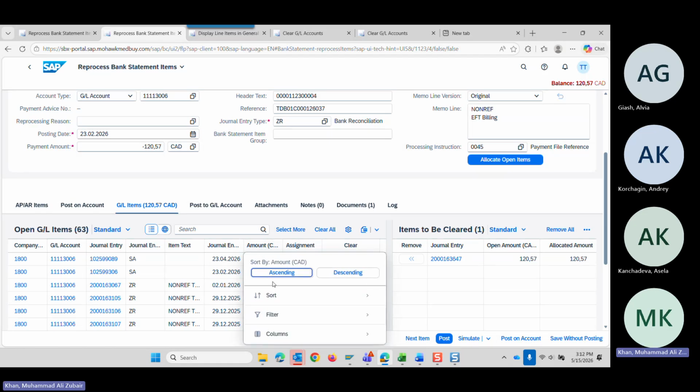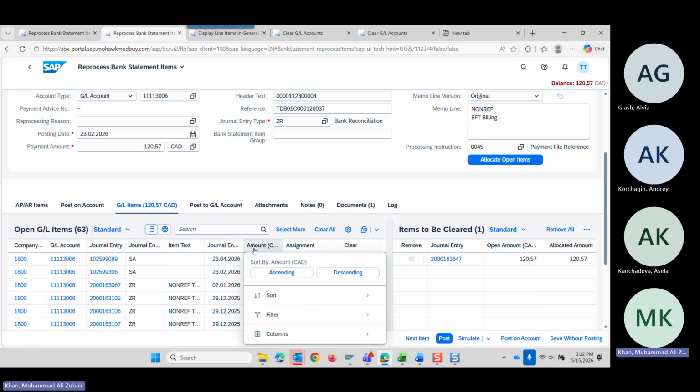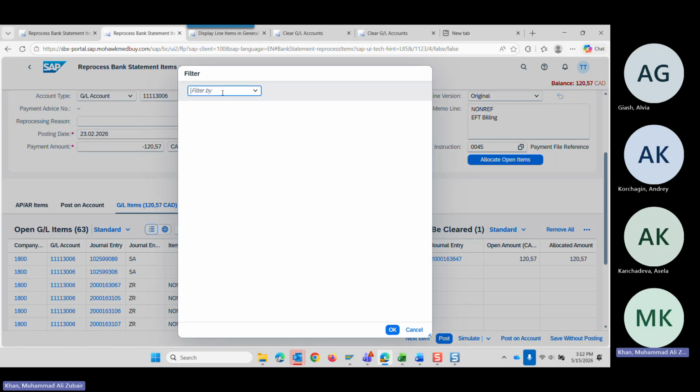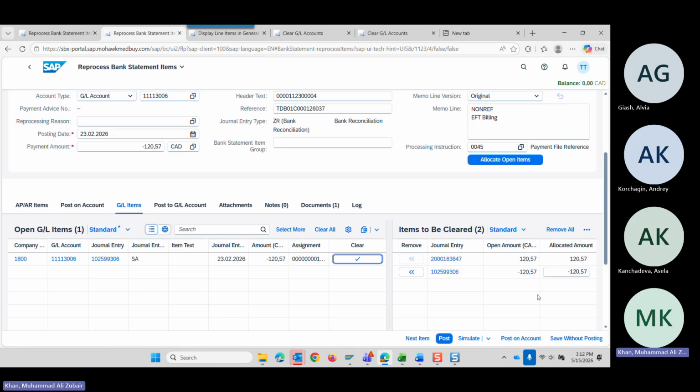We'll try, maybe there is some entry. So it is in positive 120, so we need to find minus 120.50. You can see that balance is still there, so balance should be minus. So go there, filter by local currency, amount in local currency, write minus 120,57, as it is a German one. Press OK. There is one entry. You simply shift it to the right side and just post it, and it will be matched.